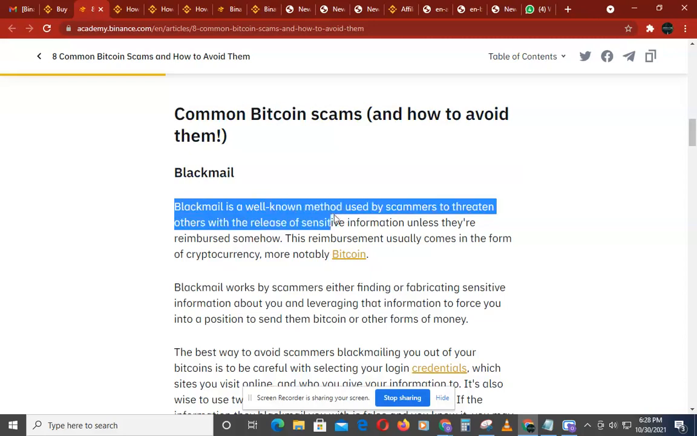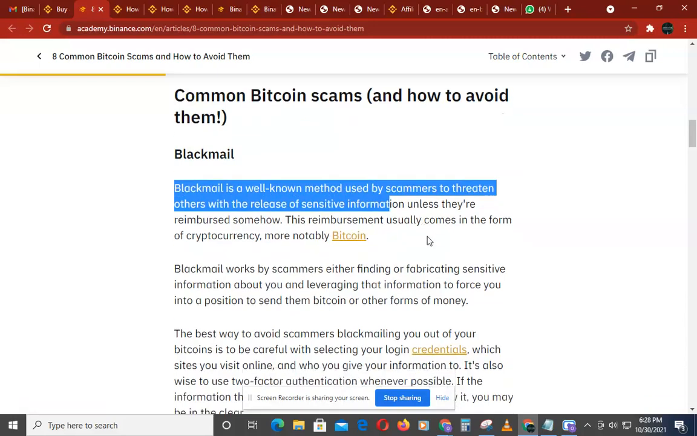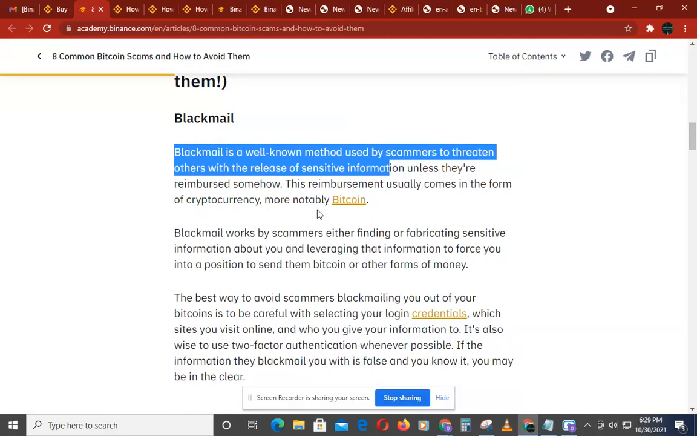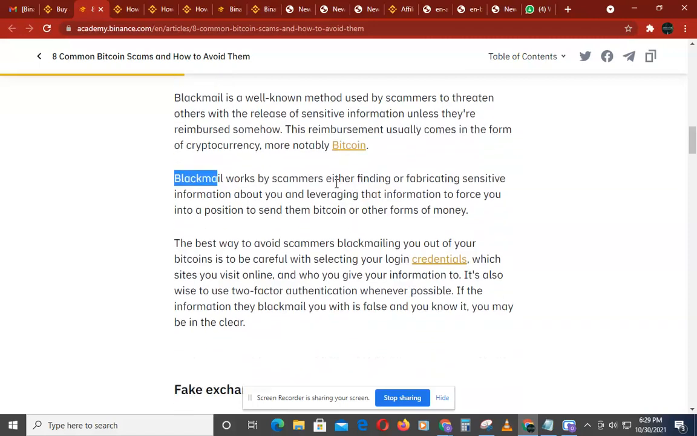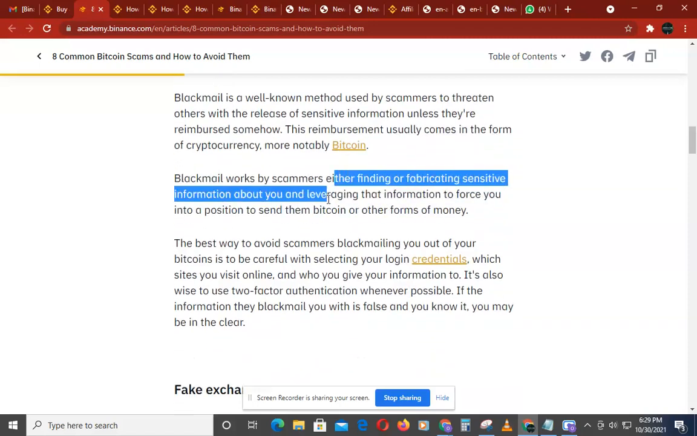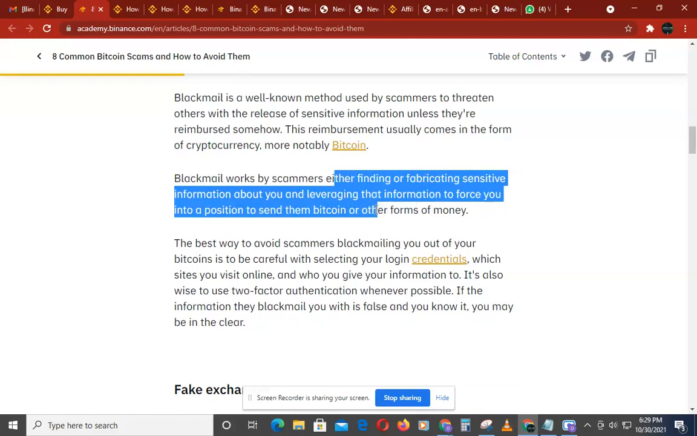Blackmail is a well-known method used by scammers to threaten others with the release of sensitive information unless they are reimbursed somehow. This reimbursement usually comes in the form of cryptocurrency, more notably Bitcoin, the most popular one, or they may request that you pay them in a stable currency, maybe USDT or any of the stable currencies we have. Blackmail works by scammers either finding or fabricating sensitive information about you and leveraging it to force you into sending them Bitcoin or other forms of money. So those are some of the things we look out for.